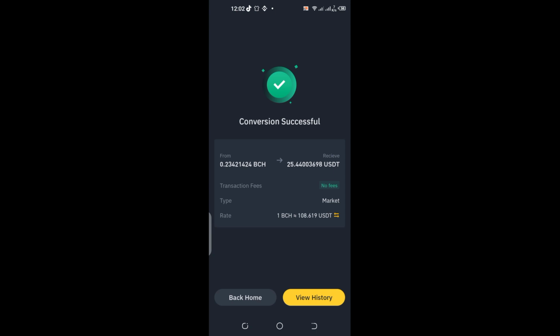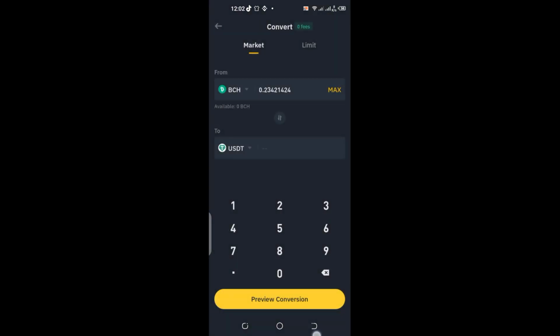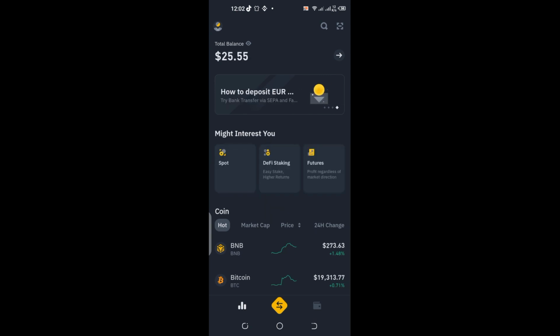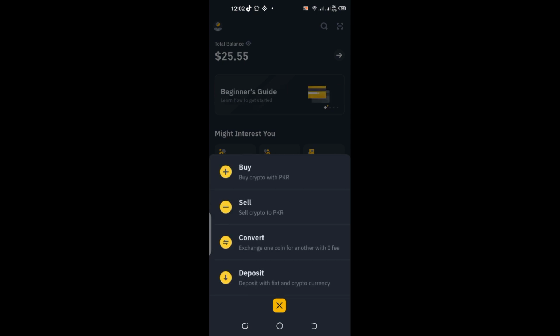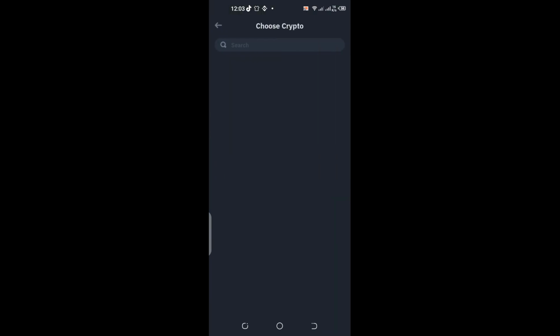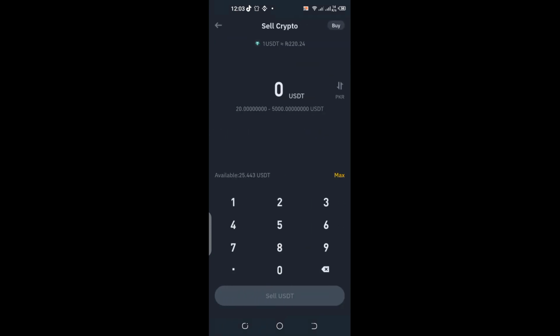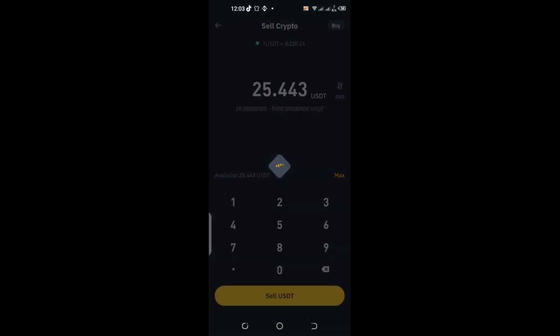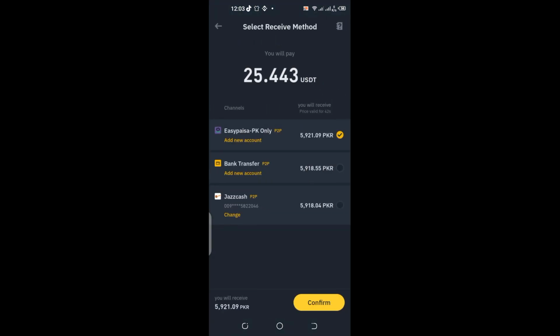Now what I'm going to do, my friends, is go back to home, and press this yellow icon again, and there is an option called sell crypto to PKR, which is Pakistani rupees. I'll hit it, and I'll choose Tether US, max, and then click sell USDT. I'll select jazzcash, and over here I have option jazzcash, so I'll select it and press confirm.